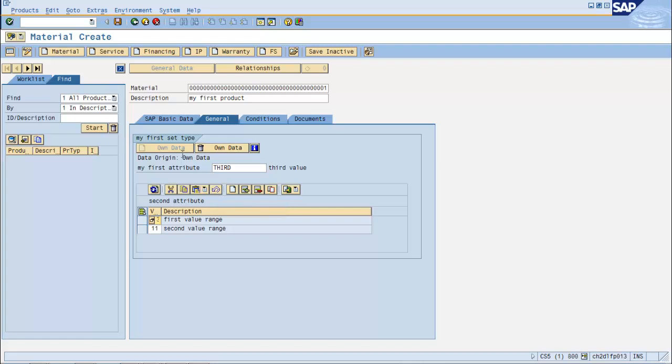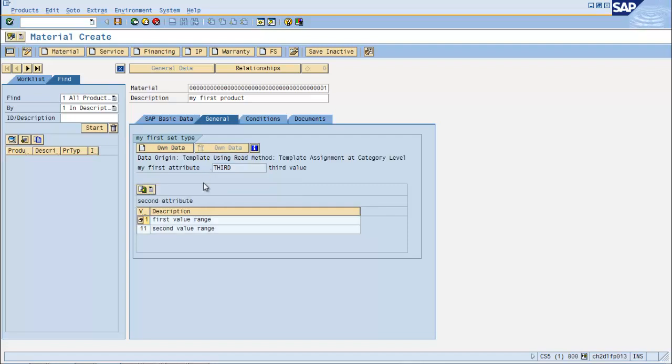So after you change the data, your template gets deleted. But if you again want to revert to your original data, you can delete your own data. In that case, the template data will again be available in your product. Okay, so click on save. So you see the material number 1 was retrieved from my number range interval that we have created, and the attribute values came from the template which was assigned to set type and assigned to the category. Okay, so this is how we can create the product from COMM PR01 in GUI.